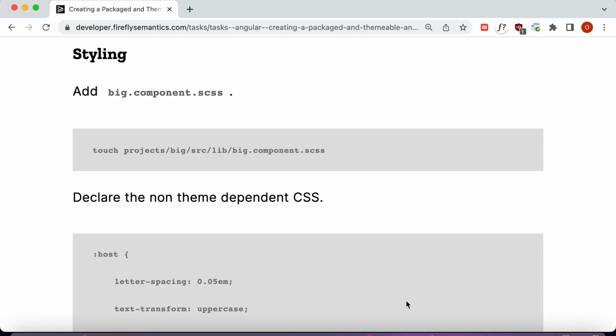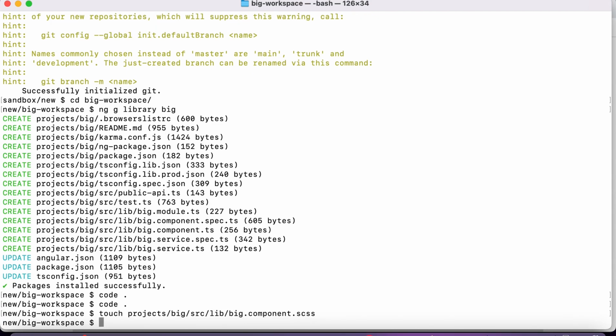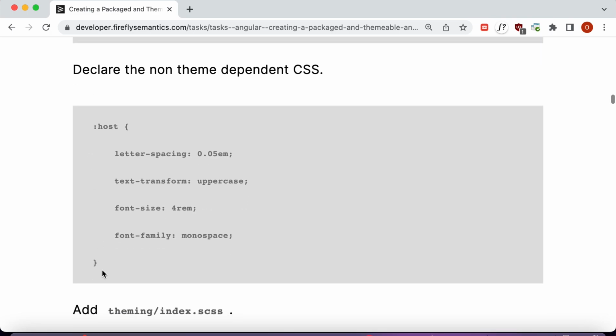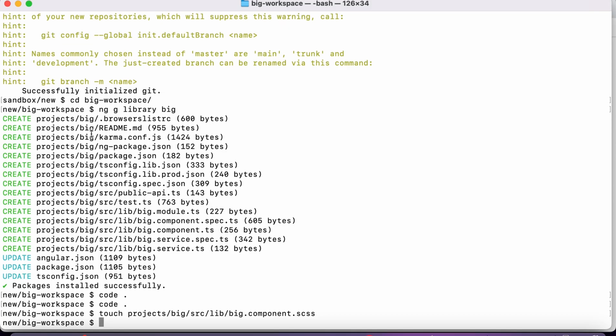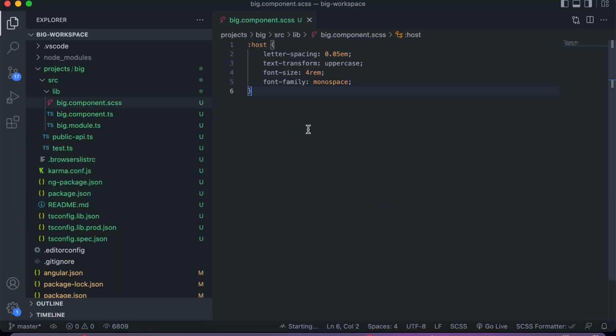So we've done that. We are also going to put the non-theme dependent CSS in its own component file. So I'm going to copy in this command, and this will create the file for us. And now we can grab the CSS that's going to go in there. We'll copy that, go back to our VS Code. This is the file, and we'll paste that in. And all we're doing here is applying letter spacing, uppercase text transform, font size, and font family to the host element.